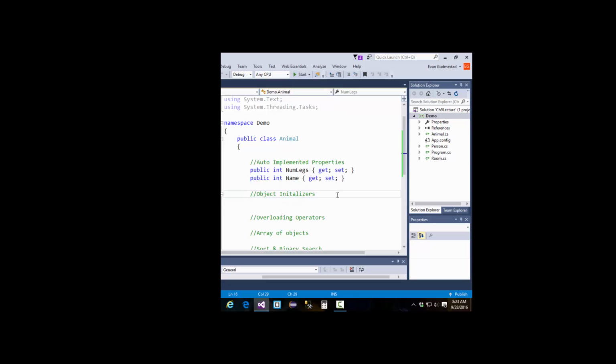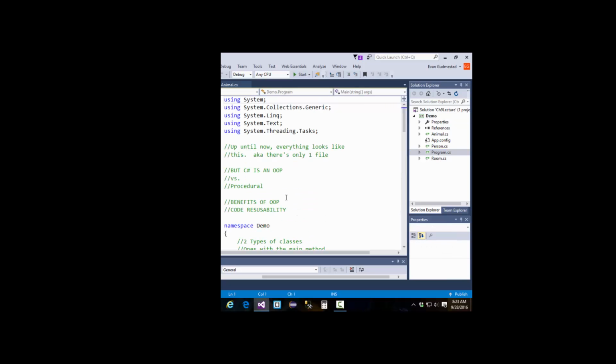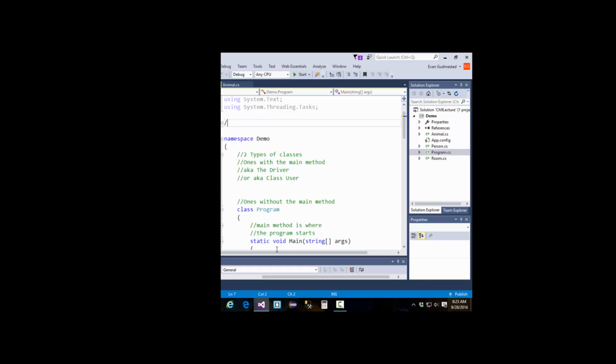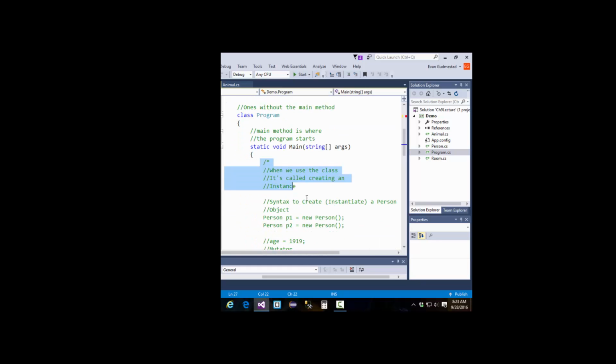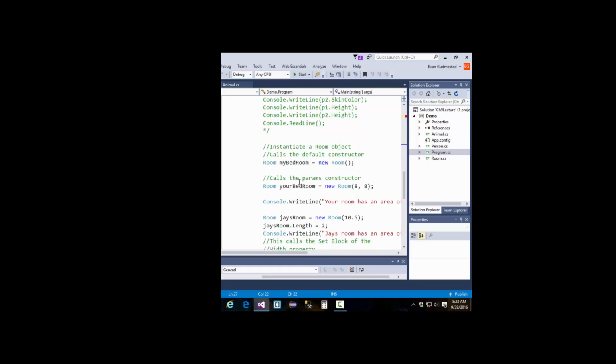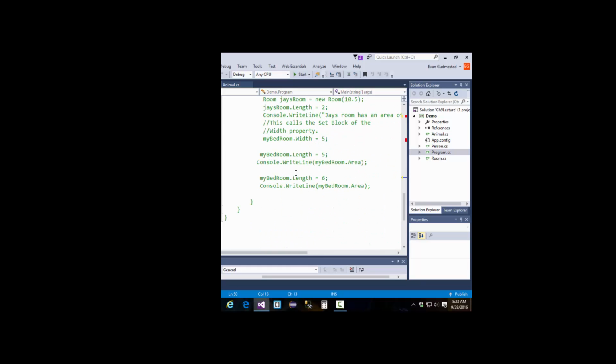It's really a pretty straightforward class, and if I wanted to, I could have a method, but to demonstrate object initializers, all we really need is properties. Let me go into my program where I have a main. Here's our main method, and I will comment out everything from yesterday and the day before to start right here.